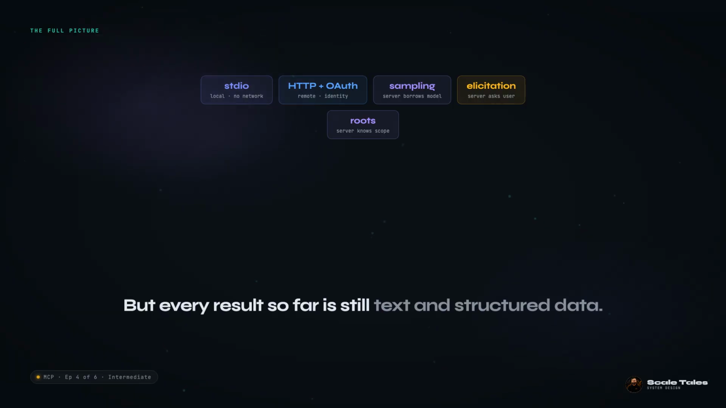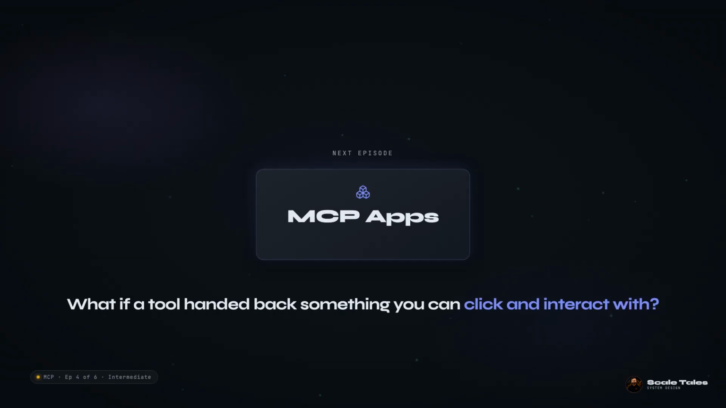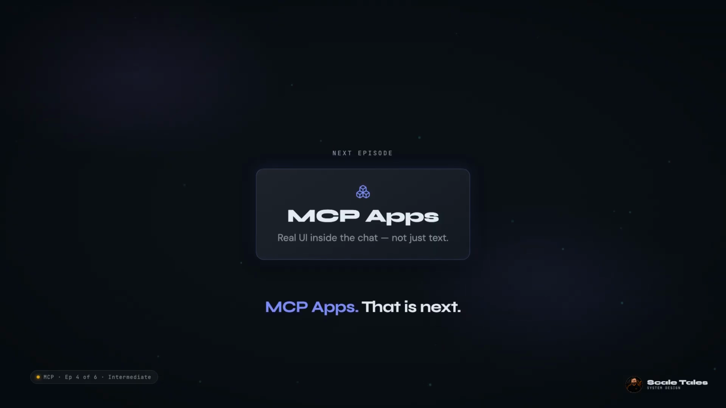But every result we have seen is still text and structured data. Here is the frontier question. What if a tool could hand back something you can actually click, drag, and interact with? A real interface living inside the chat? That is MCP Apps. That is next.